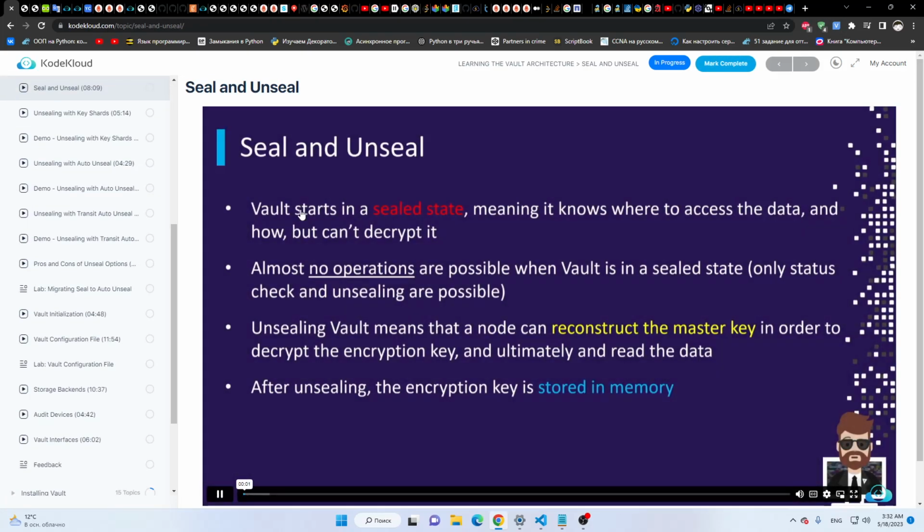All right, so let's talk about seal and unseal, which is a critical subject in Vault. When Vault starts, it starts in what's called a sealed state. And this means that it knows where to access the data. We've given it a file that says, hey, all the data is right here, so it knows where it is. But we don't know how to decrypt it yet because we can't yet decrypt that encryption key.